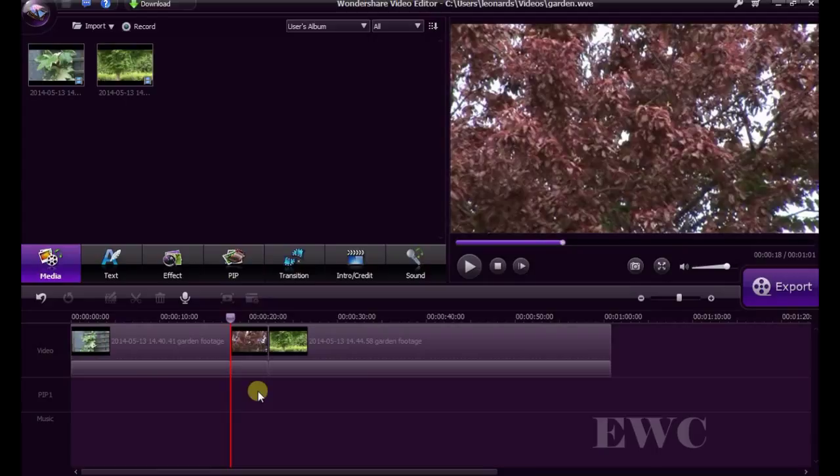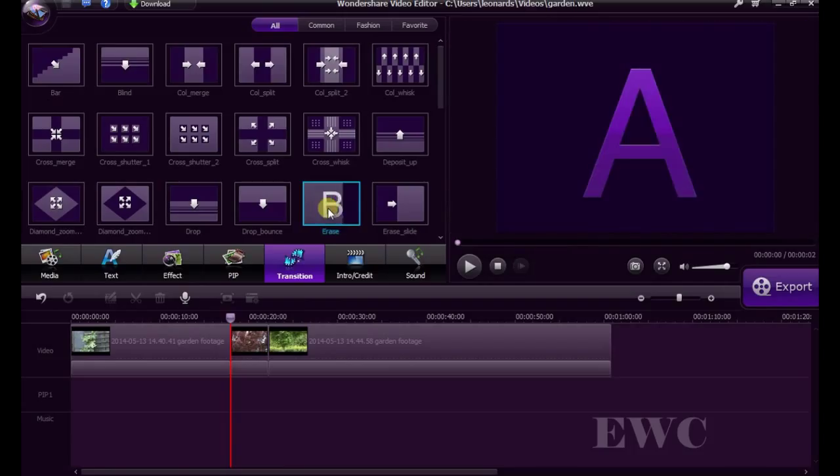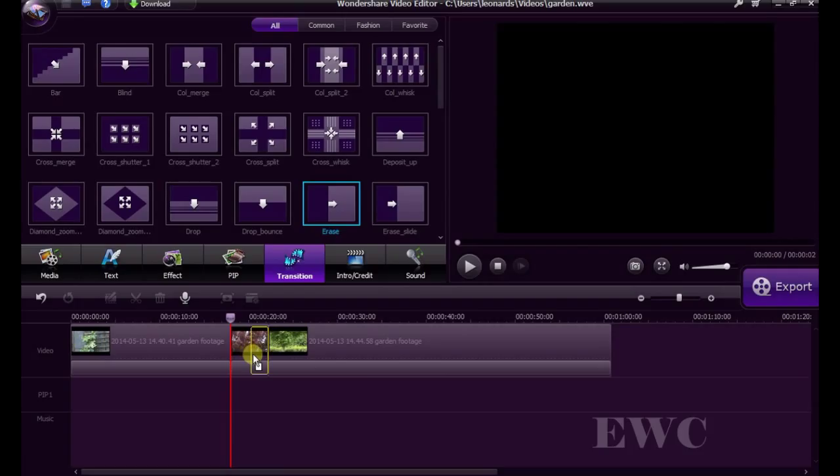Now we're going to add some transitions to the timeline. Click here on transitions, and you will have a selection of transitions to choose from. We'll select this one here. Now click and drag it down to the timeline. You can select where you want to put it. It'll only go where there's a cut in your footage. So we'll select here.